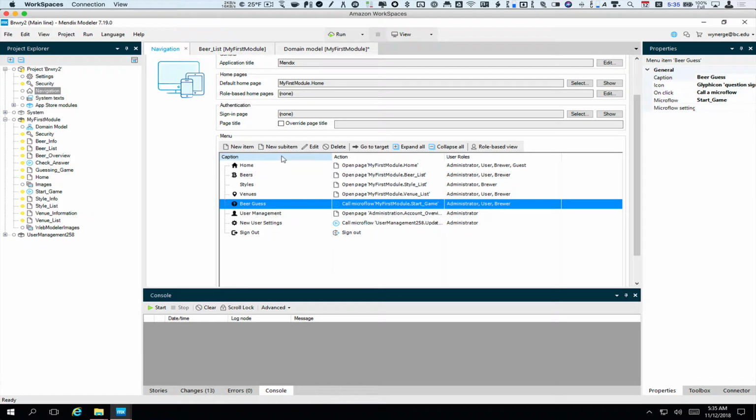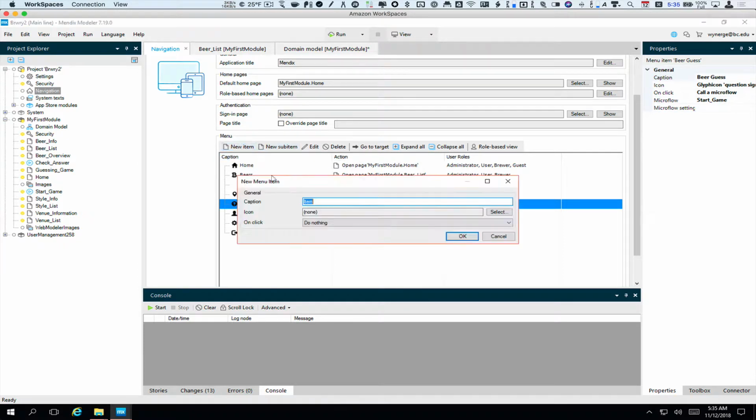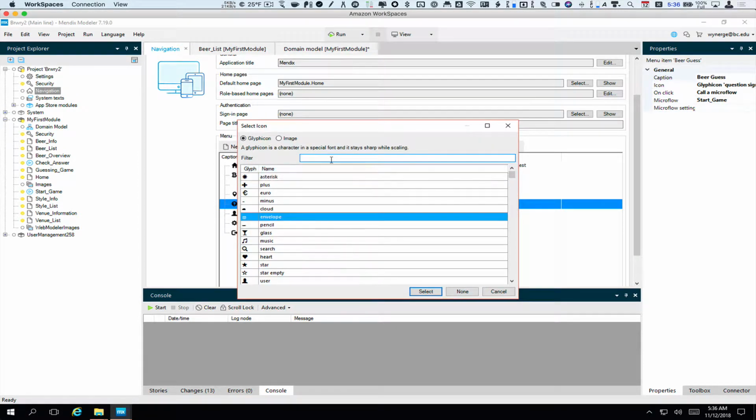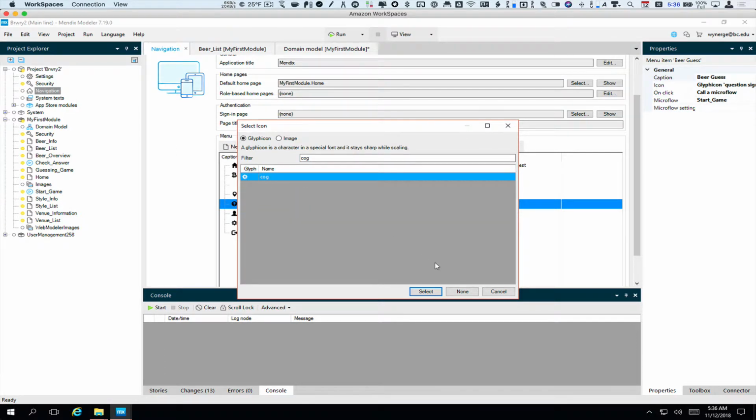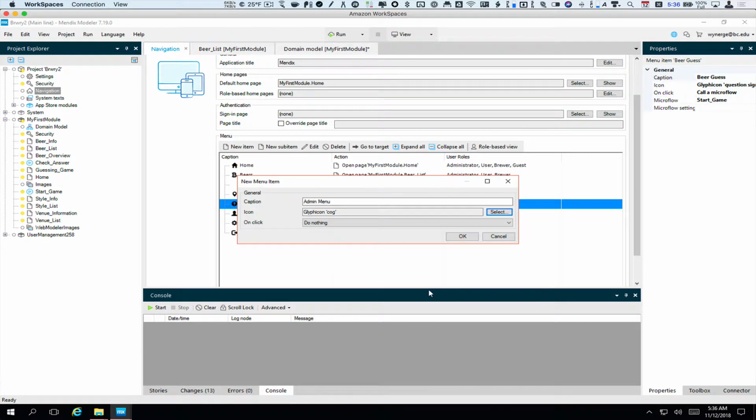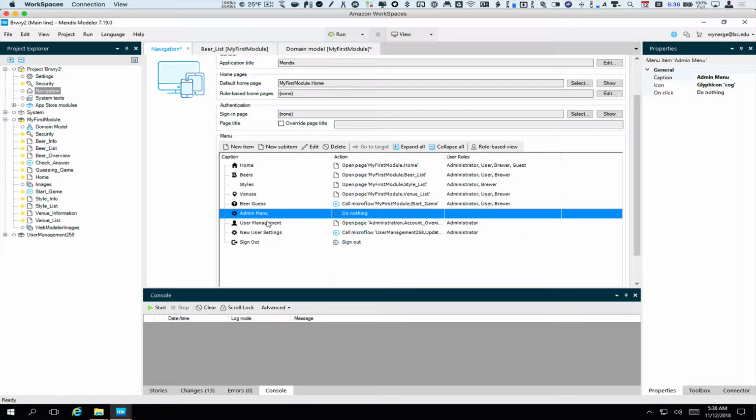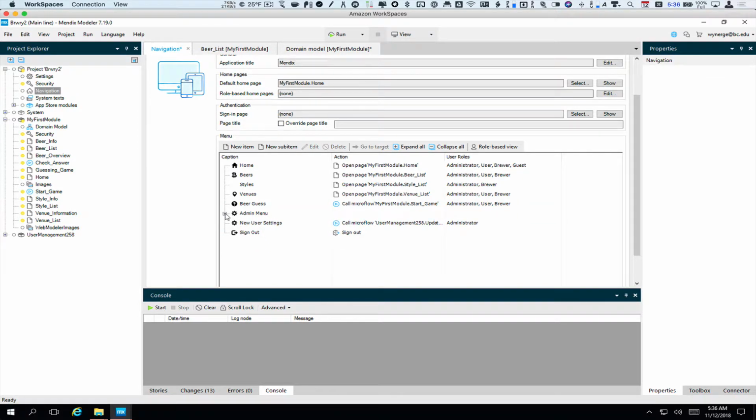So I'm going to go to beer guests. I'm going to add a new item here. The item is called admin menu. The icon could be, I think it's cog. Okay, that looks nice and administrative. And this particular menu item does nothing. And then let's see if dragging works. Yes, see how I am dragging the various items here into this menu. So now when we go to add some additional items, they'll be in a nice admin menu.